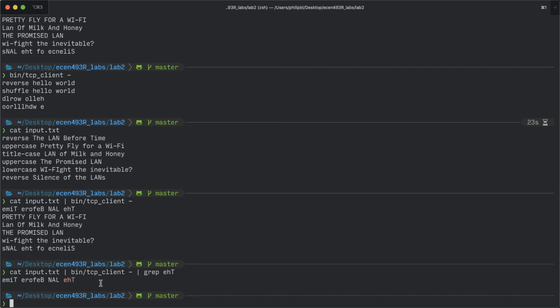The rest of the changes are really at the protocol level. Those are the major changes in terms of the command line interface I can show you. Everything else happens at the protocol level. You can read more about that in the lab.